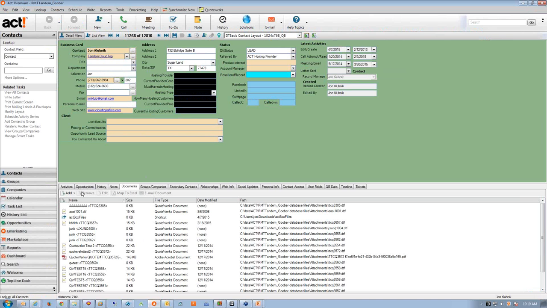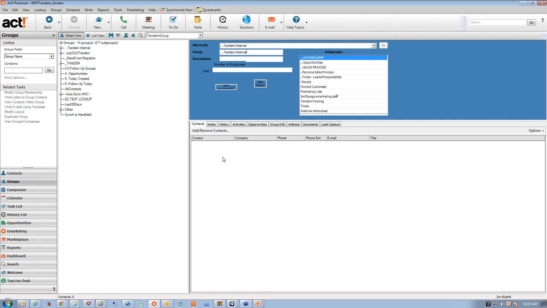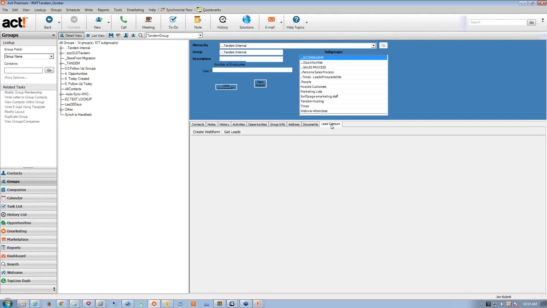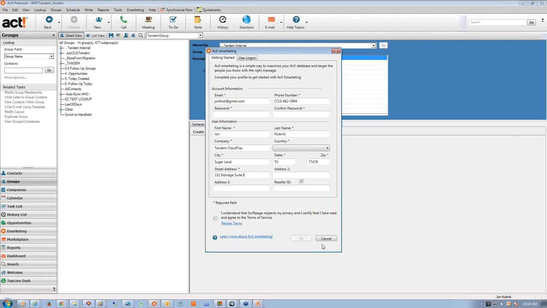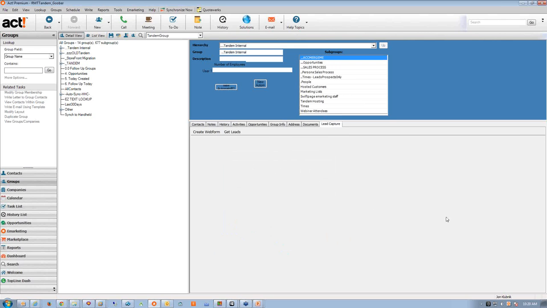You can make a landing page in 17.0 and just go to groups, and here's lead capture, and you can create a web form here, and then put that on your website, and as people fill out that form, that data will go back into Act. So that's kind of cool.